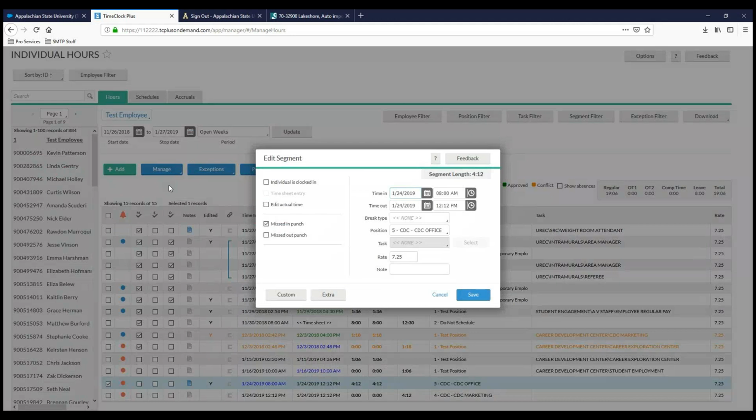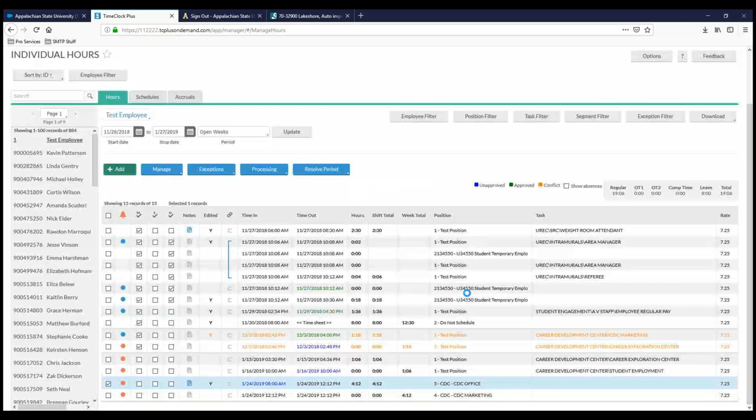If I hit edit, just kind of see what I can adjust for them. So I can adjust the time in and out, the position they were working, all that stuff here. Like let's say I know this employee didn't actually come in at 8 a.m. They came in at 8:30. Go ahead and hit that. 8:30 a.m. to 12:12. Go ahead and hit save. Now it adjusts their time correctly.